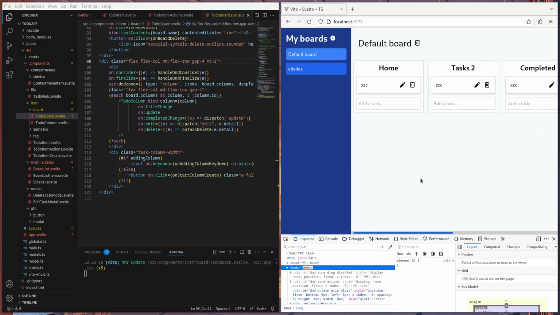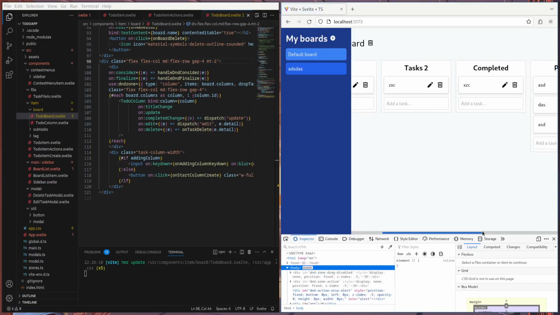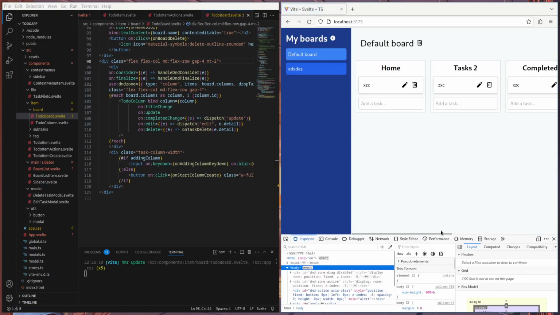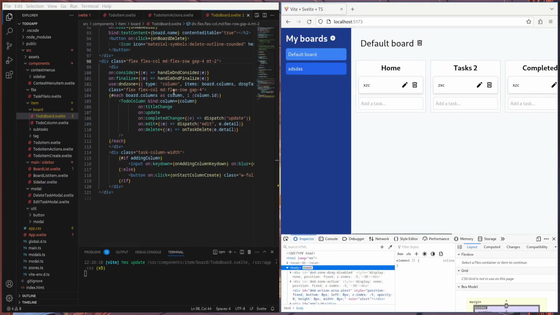Yeah, that's great. And we can also drag and drop these as we like. And actually, is this order being saved? Yes, it seems like it actually is. Or is it actually not? No, we're not actually saving the order when we drag and drop them. So that is something we need to implement as well.